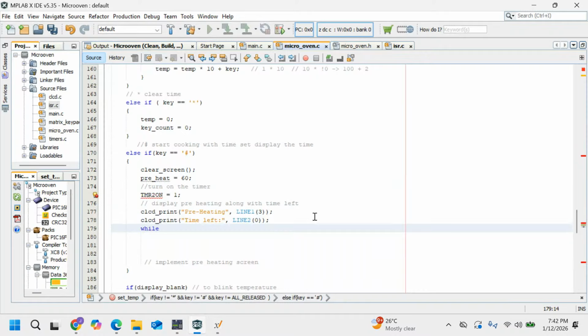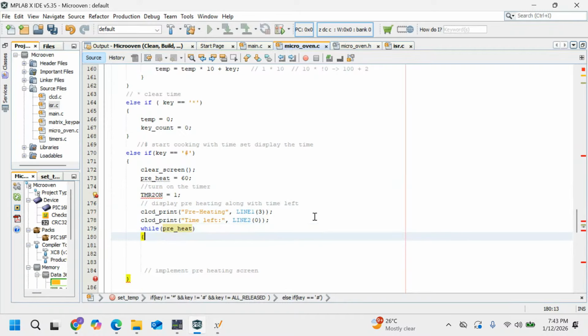So I have to print till it becomes 0. So I'll take a while loop, on the while loop till preheat becomes 0. While preheat, if it is true, then we keep displaying it.